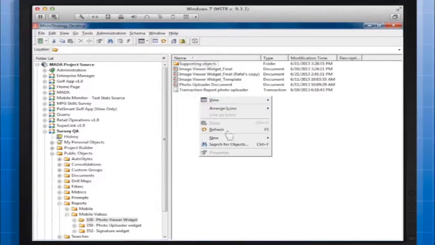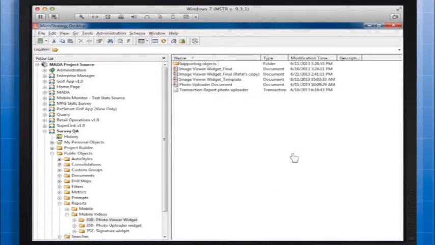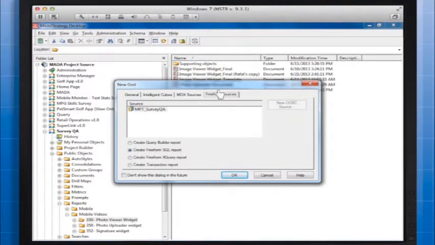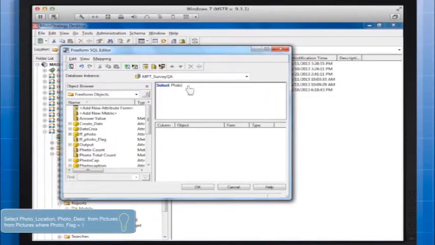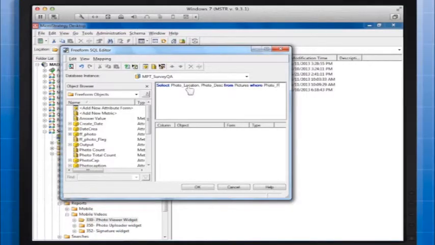In Desktop, create a new report and choose Freeform Sources tab. Check the Create a Freeform SQL Report box and select the database instance. In our case, the database instance is called MPT_SurveyQA. In the upper pane, enter the following SQL statement. The photo flag equal to 1 indicates that the picture is actually a photo taken with the Photo Uploader widget.